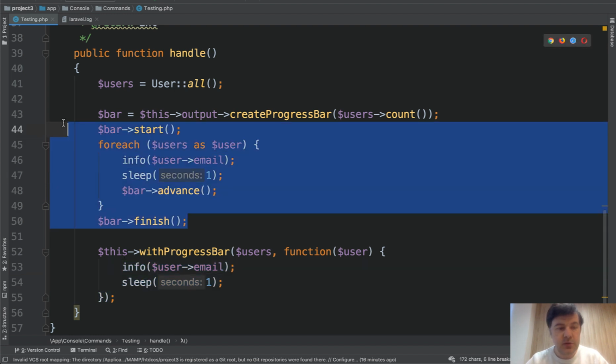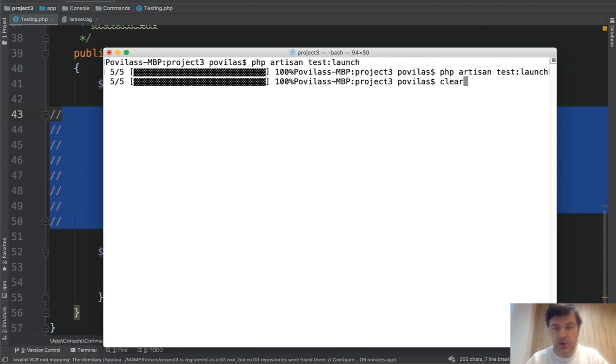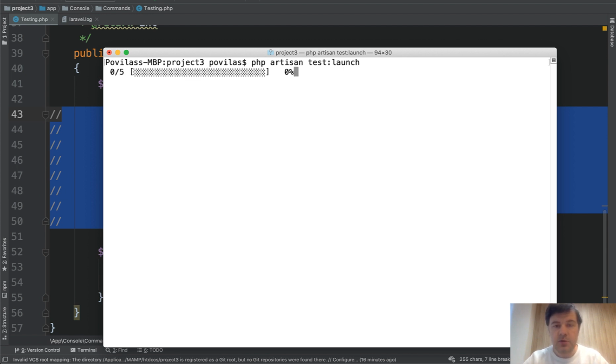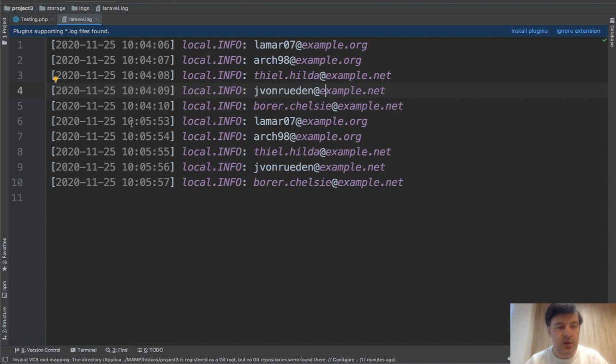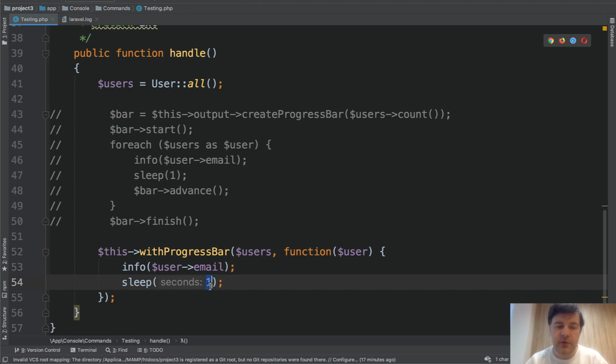Let's try it out. Uncomment this one and relaunch the command. Actually, clear the console and launch. Seems like the same result, 20, 40, 60, 80, and 100%. And the Laravel log contains 5 more emails. So this is how you can make the progress bar even shorter with a callback function.